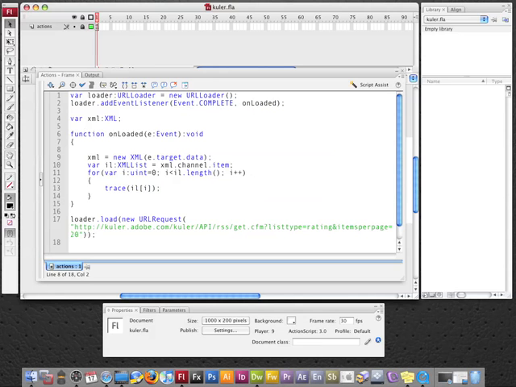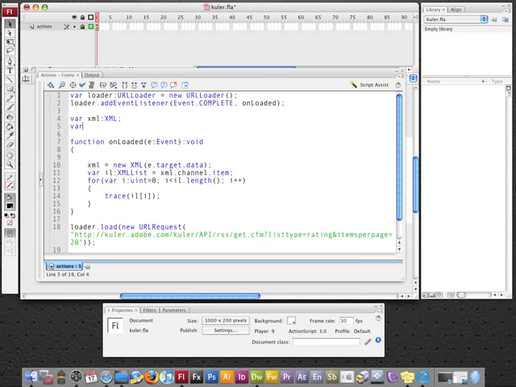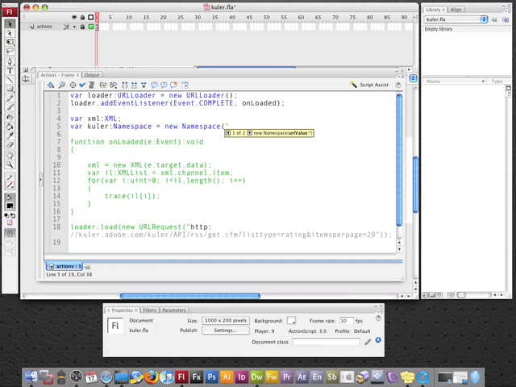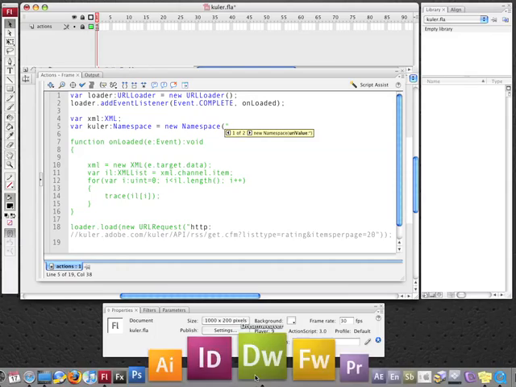So the first thing we need to do if we're dealing with a custom namespace is create a new namespace object here in ActionScript. So I'm going to come under my XML object. I'm just going to call the namespace kuler. I'm going to data type it to Namespace. It's equal to new Namespace. Now to the constructor, we need to pass in the URL of where that namespace is defined, essentially.